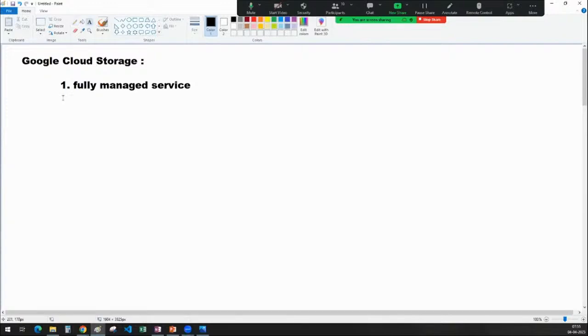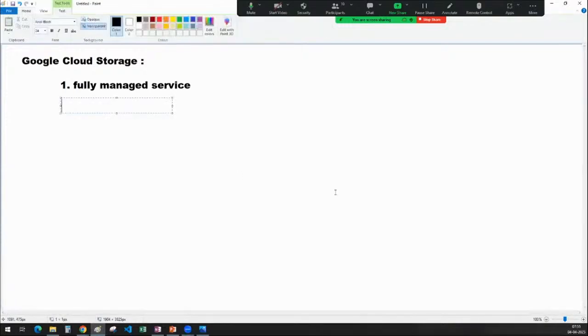So for that point, I have explained all the things, guys, because this terminology will come all the time. That's the reason I have explained it here.